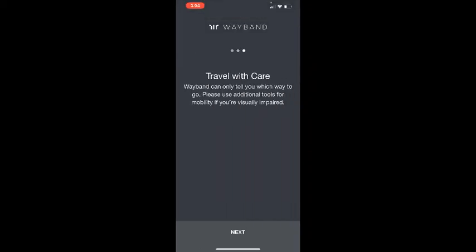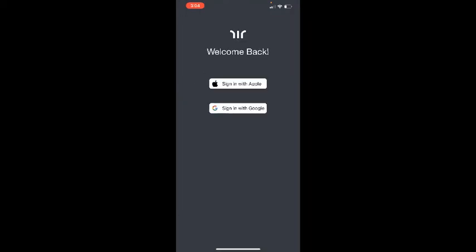Travel with care. Wayband can only tell you which way to go. Please use additional tools for mobility if you're visually impaired. Swipe from right to left or tap the next button.